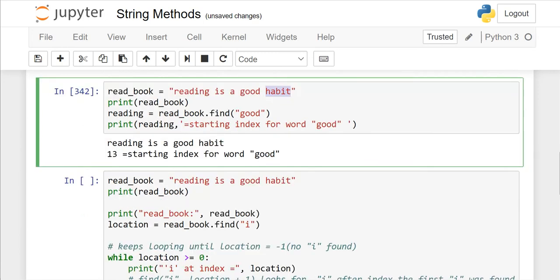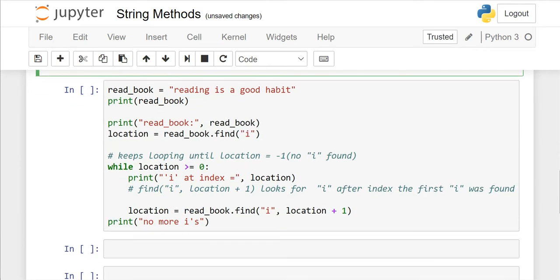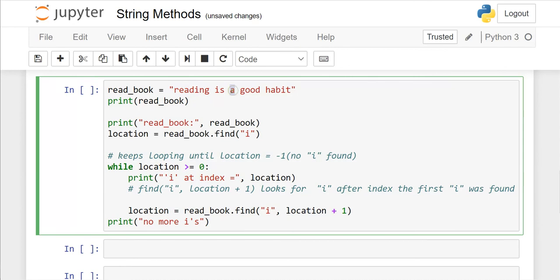Now, a very important point. The question definitely arises in your mind. Suppose here we have A, here we have A, here we have A. If we want to know the index position of each A, then what should we do? Here is I, here is I, here is I. If we want to know the index position of each I, then what to do? Because according to the definition, the find function gives us the first character's index, right?